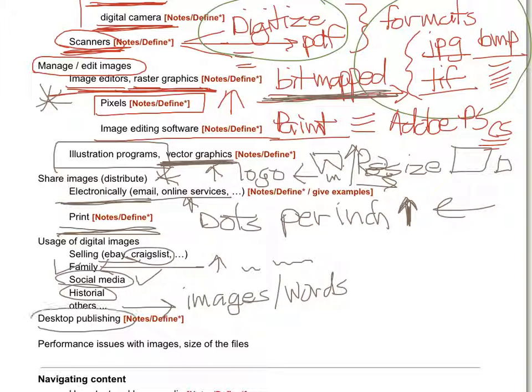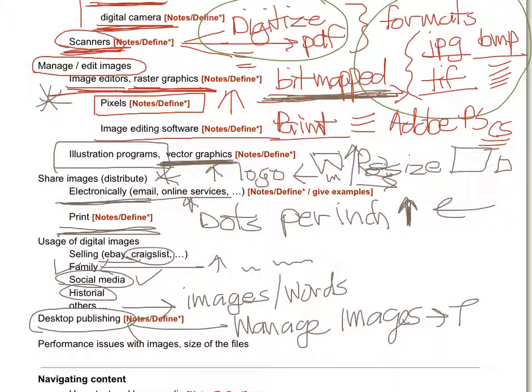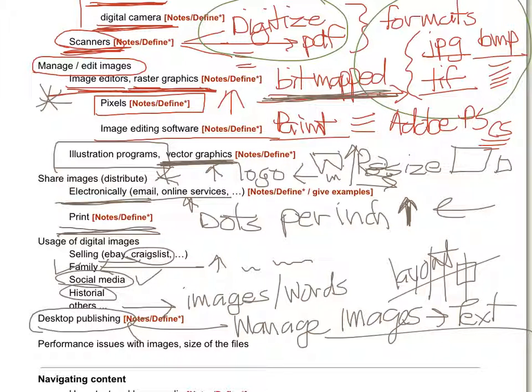Desktop publishing: there's software that makes it easy to manage putting images and text together. Make nice columns and decide how you put the images in, the layout of what it's going to look like, and then you fill in the images, you fill in the text, and it looks good.